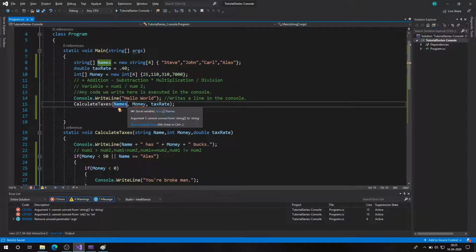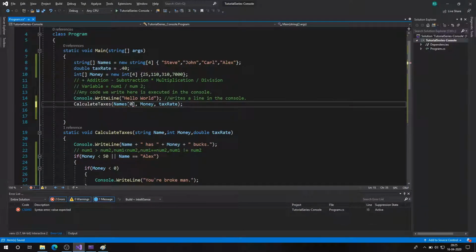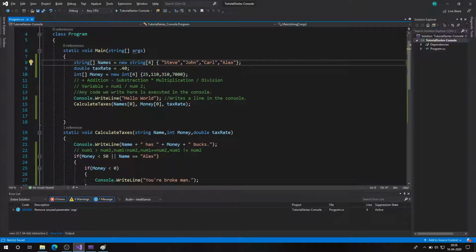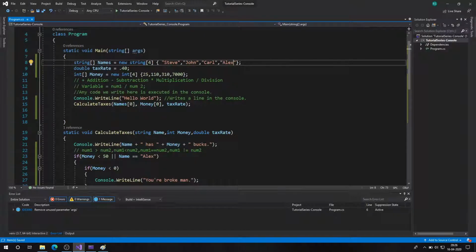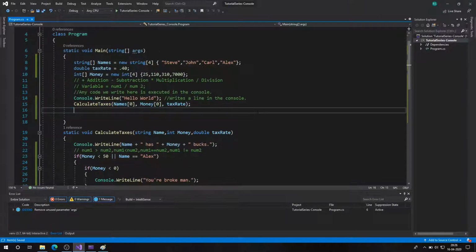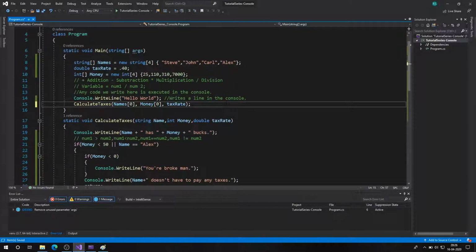So it's very easy. We'll just give it one data each. And I said names 0 and money 0. So 0 is the index of Steve, and its money is 25, as it goes on from 0, 1, 2, 3, as I had explained it here. So 0, and I think the code should only run for Steve now. It is quite obvious. So let's try it out.